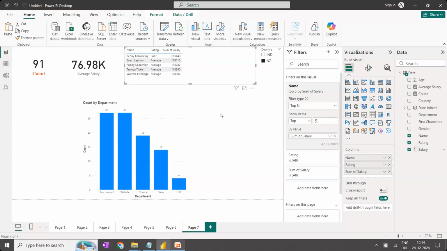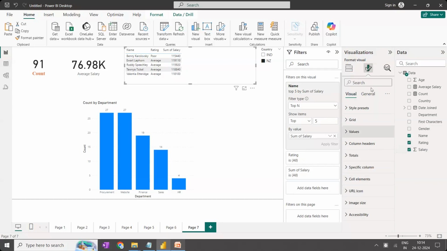You are getting the sum of the salary. By default, it comes with the summation like this. And if you want to change column headers, I already told you, you can change the column headers and do multiple things.